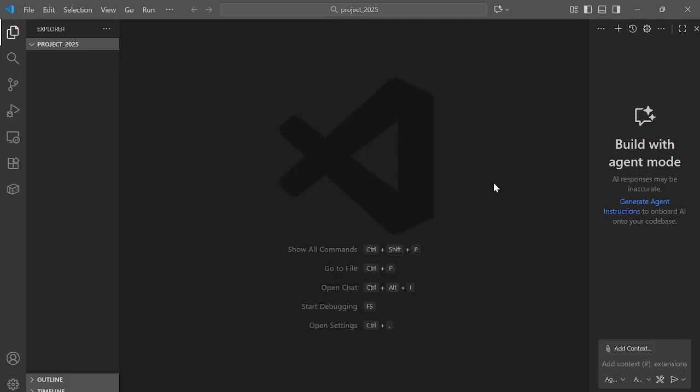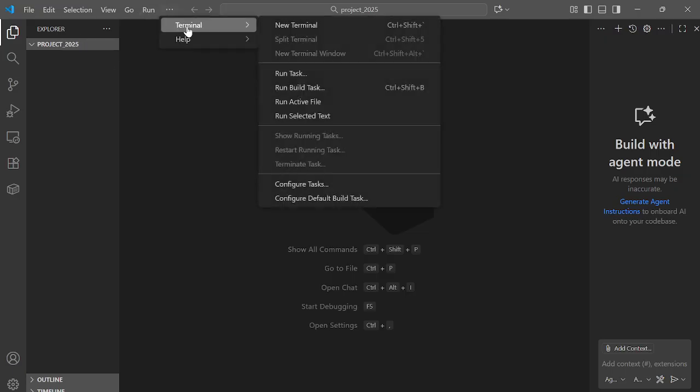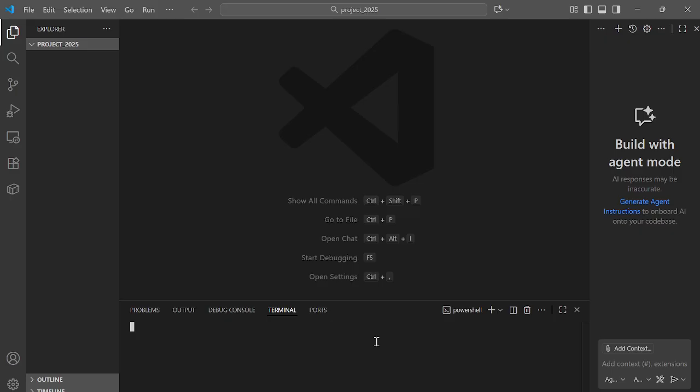In this part 2, I will show a practical example of the theory taught in part 1. You have to install Visual Studio. Inside Visual Studio, create one folder. I have already created the folder, so I'll go to the terminal.